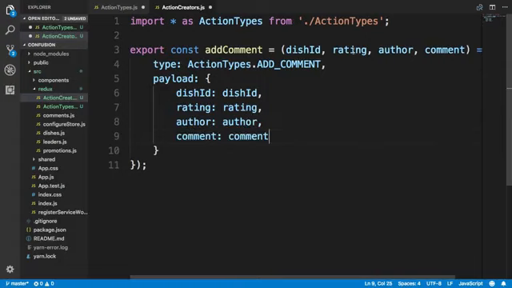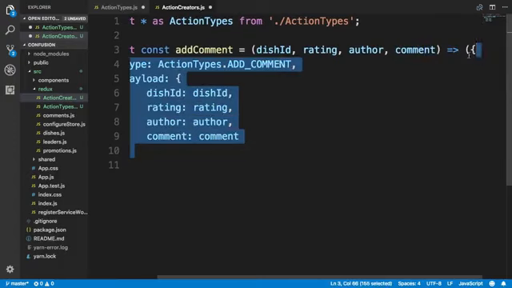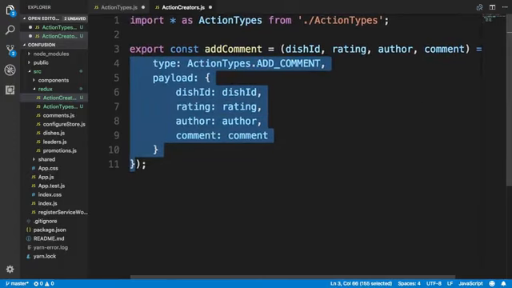So these four parameters that this function receives, I'm going to map them into four properties inside my payload object here. And that's it. So now our action object is ready to be returned by this action creator. It has the type and then the payload. This is a standardized way that we can define an action type, which makes it more straightforward to deal with it.